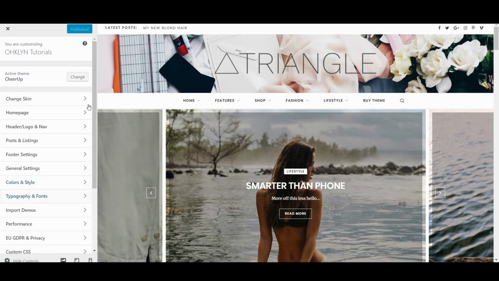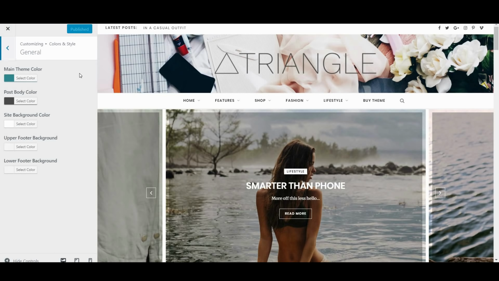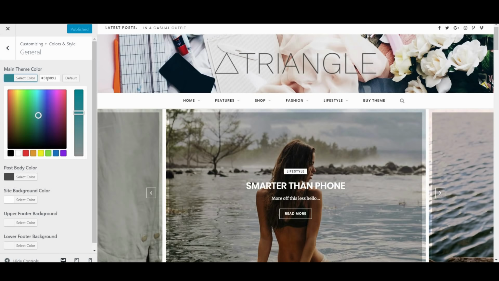Let's head back to the main customization panel and take a look at how we can add our brand colors to customize our blog even further. To do this, navigate to the Colors and Styles tab, and then into the General tab. Change the main theme color by clicking Select Color and entering your brand color #1FBDCA.